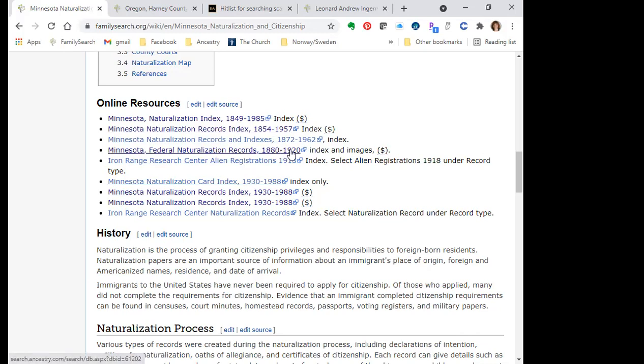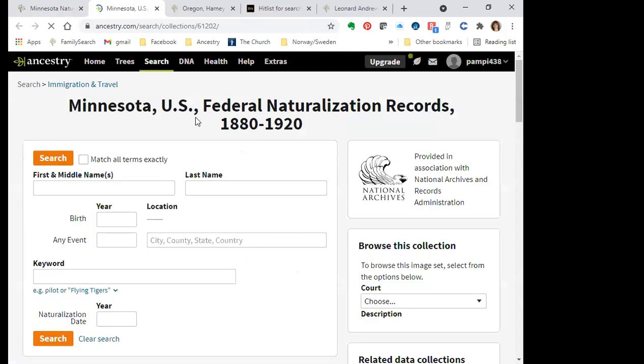It's going to be under one of these, up to 1920. That may be where his first papers and second papers are, because I know he came directly from Ontario, Canada to Minneapolis. So he didn't stop any place else to start the process. The dollar sign means it goes to a subscription website. It might be Ancestry and it might be something else. It's Minnesota, this is Ancestry, and I can get to it because we have free access to Ancestry.